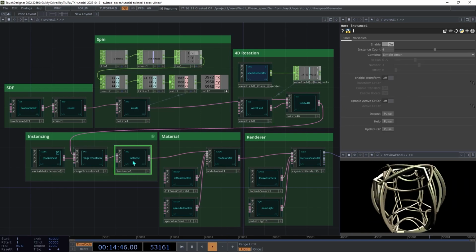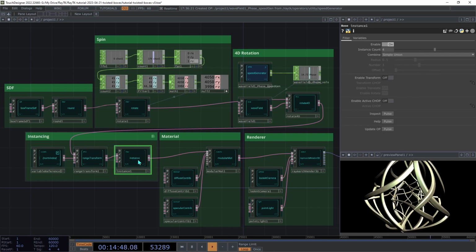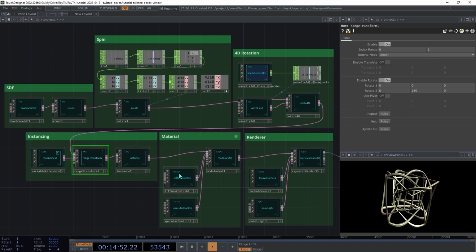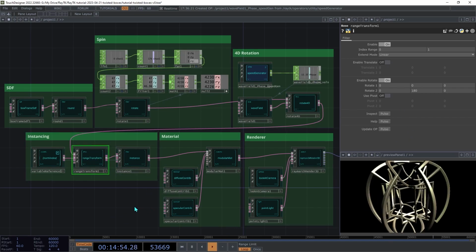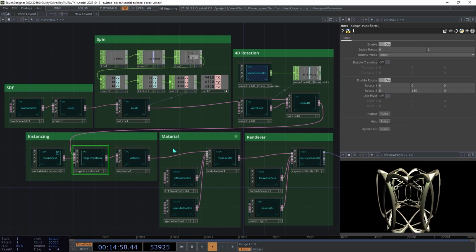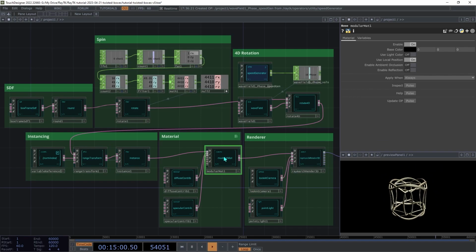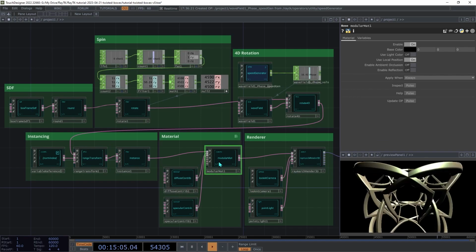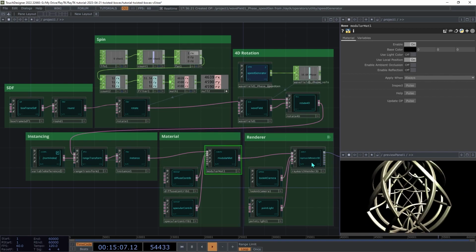Then we're using instance to create and combine multiple copies of that shape, and using range transform to rotate them by varying degrees, starting at 0 degrees and going up to 180. Finally, we're using a modular mat with diffuse and specular shading for the material. And then we're sending the result of that into the renderer.